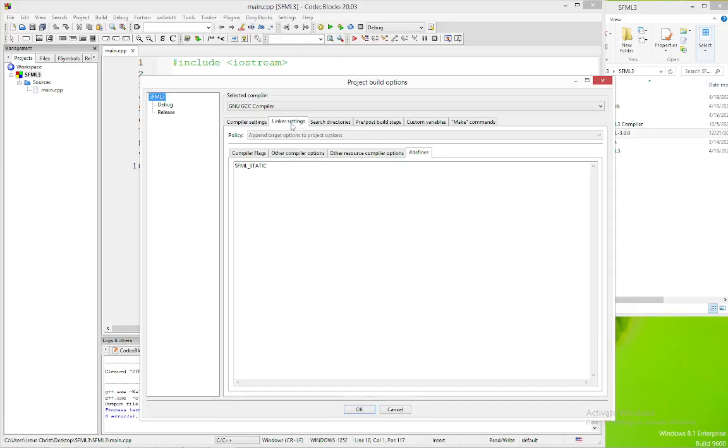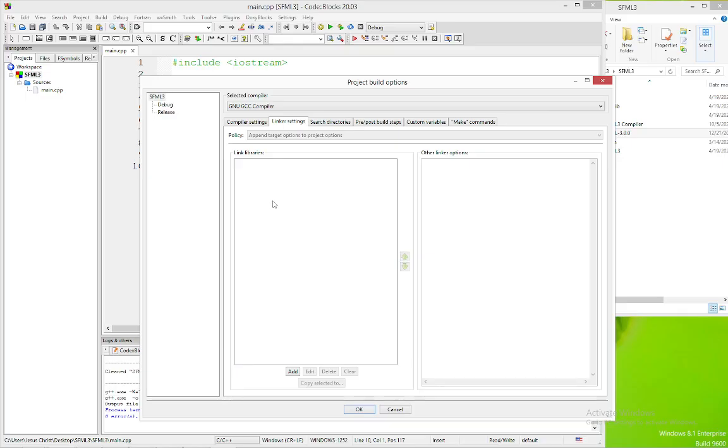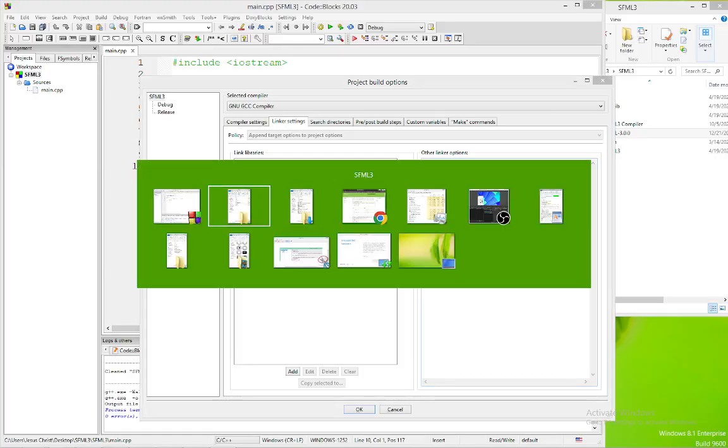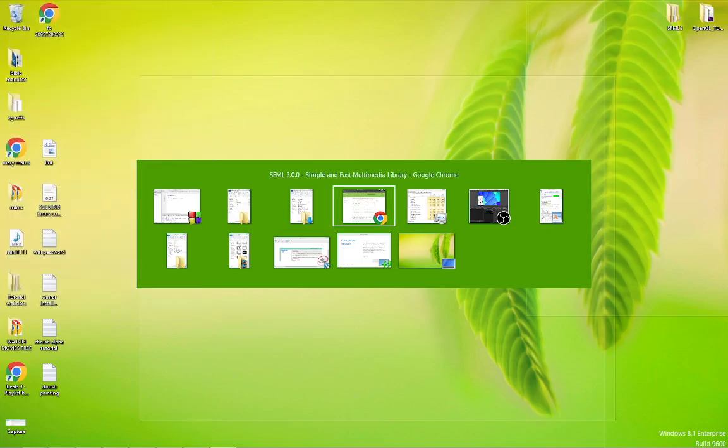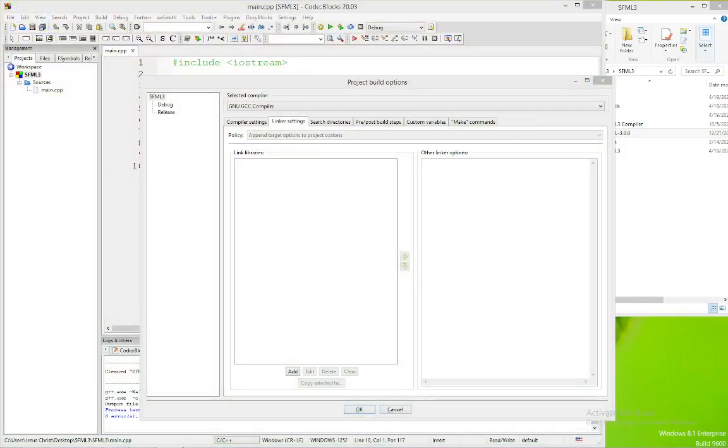Okay, now let's go back to our linker settings right here. And what we're going to do, we're going to type the things up for our release link libraries. Make sure you're in your linker settings. In the link libraries, you want to click add, and you want to type in SFML window. Click OK.